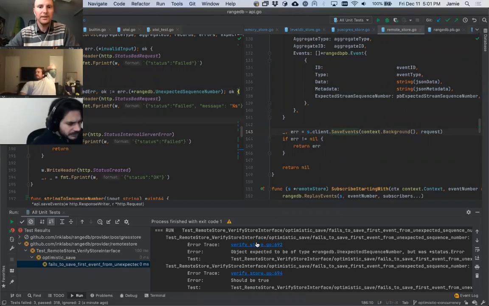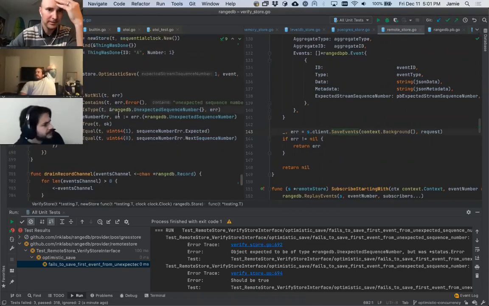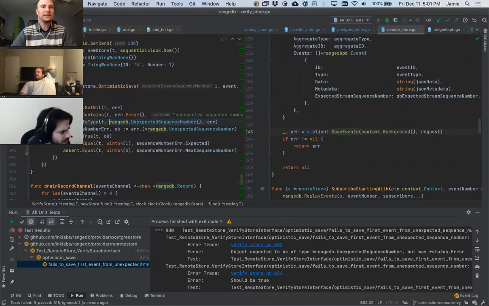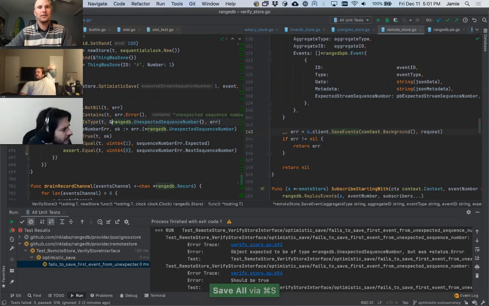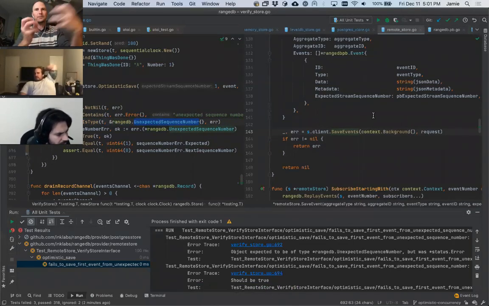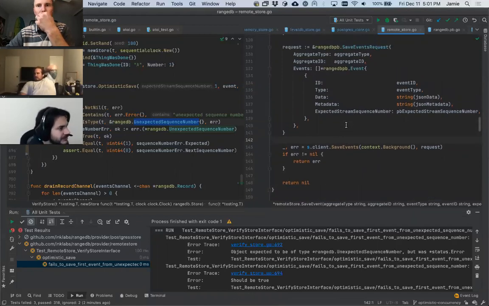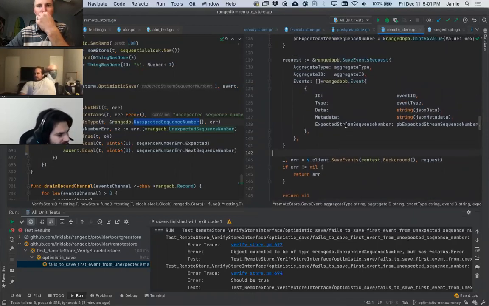The thing is, it's failing here because it's not returning that type. It's something else. It's probably of that type, unexpected sequence number, but it's probably wrapped up under the hood somewhere. But wait, what is the status error pointer? Where'd that come from? Is there an RPC or gRPC error type?